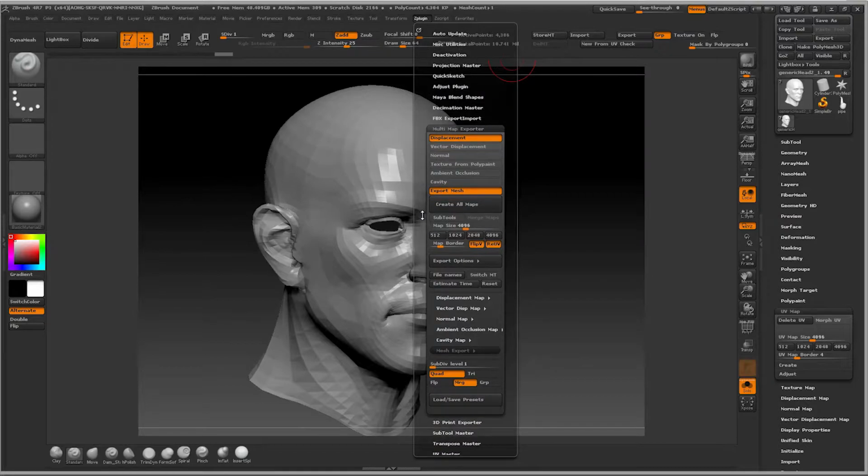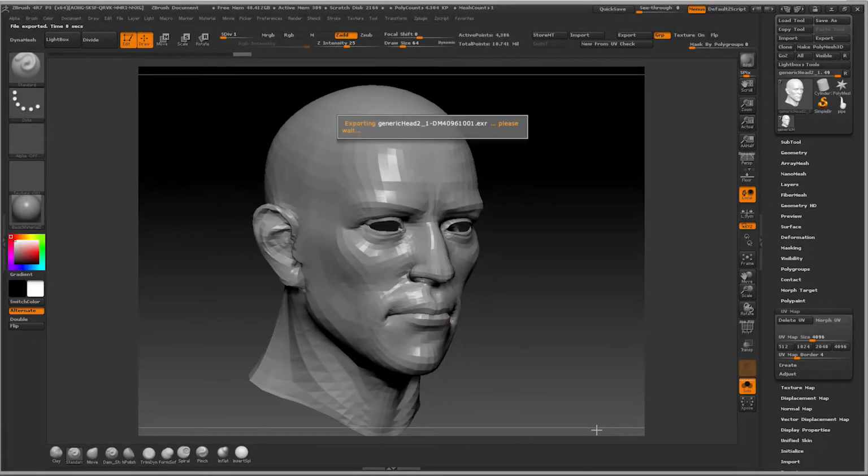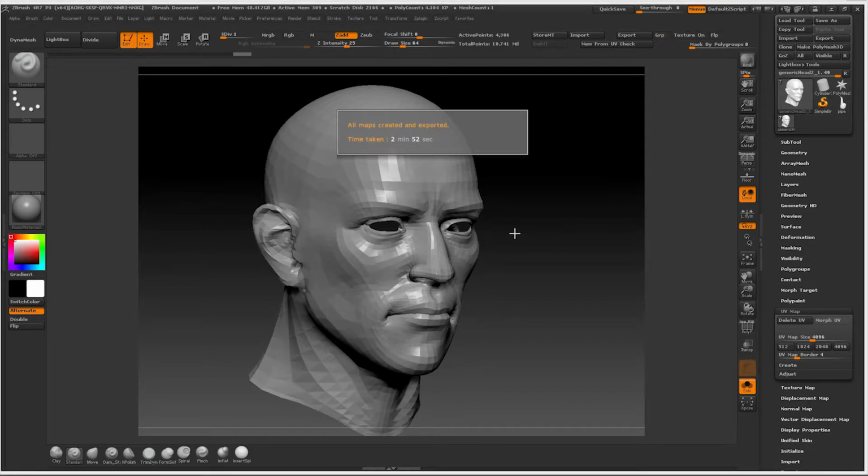So with my settings created, I will choose Create All Maps. And now ZBrush is going to go through the process of calculating the displacement map and exporting it and saving it to disk. So once the displacement map is finished calculating, you'll see a message here that says that the total time it took to make the map is about 2 minutes and 52 seconds. So let's take a quick look at the map in Photoshop.